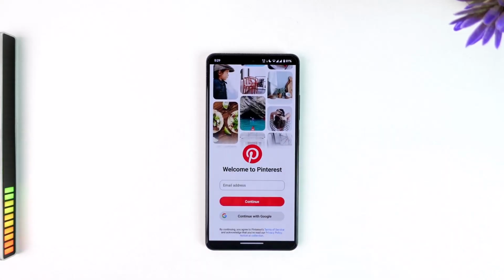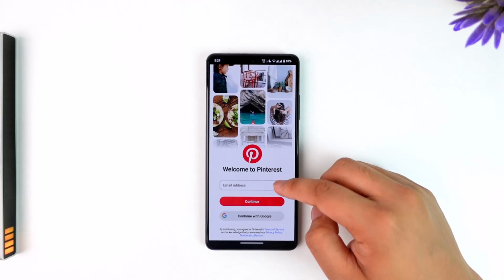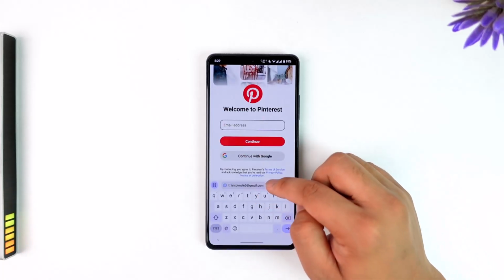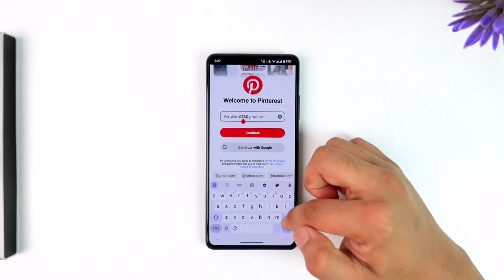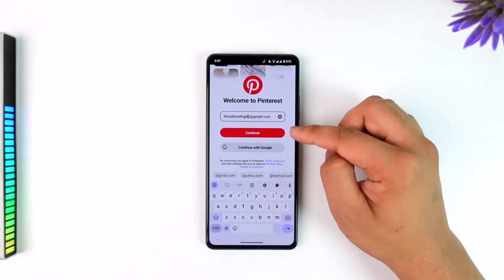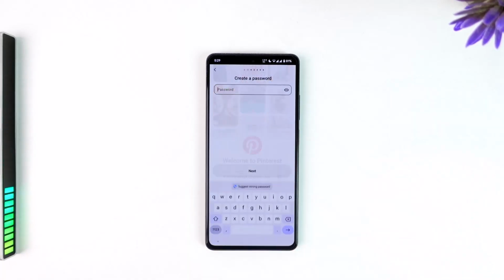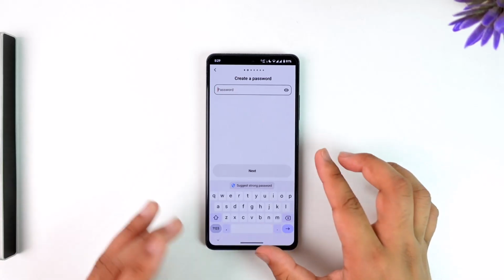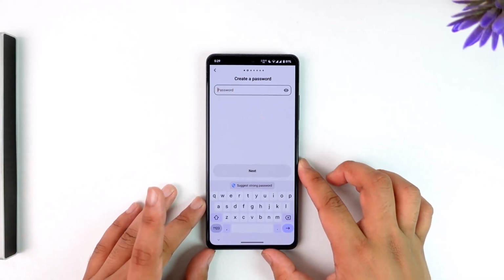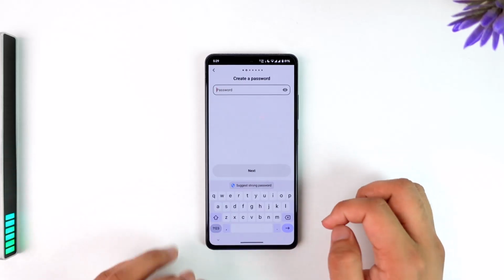Now over here, what you have to do is just simply make sure to go ahead and first choose an email address you want to create your Pinterest account with, right? So once you enter an email, tap the continue option, then it will ask you to also create a password. So all you have to do is simply make sure to create a strong password that you will remember, then tap on the next option.